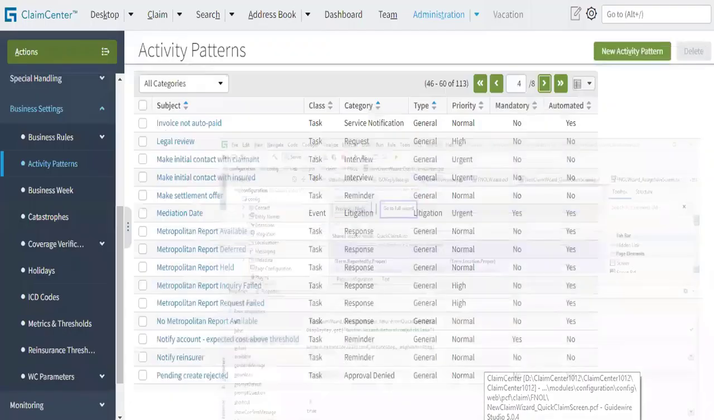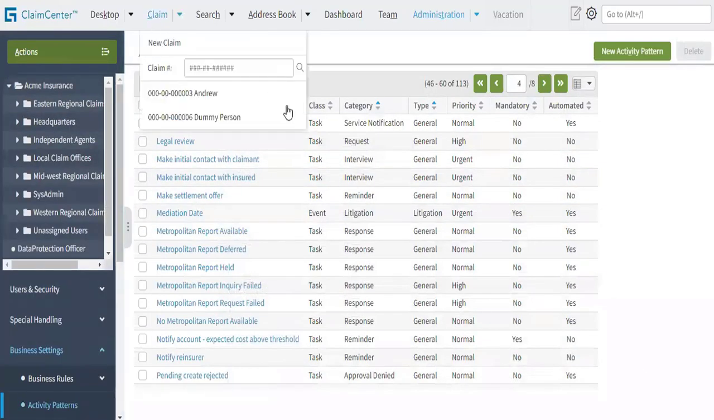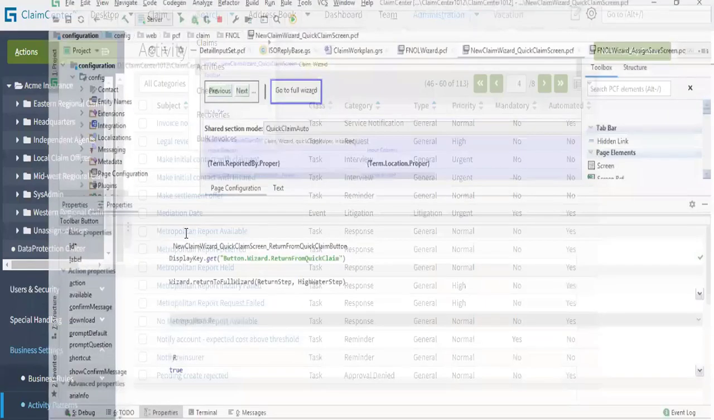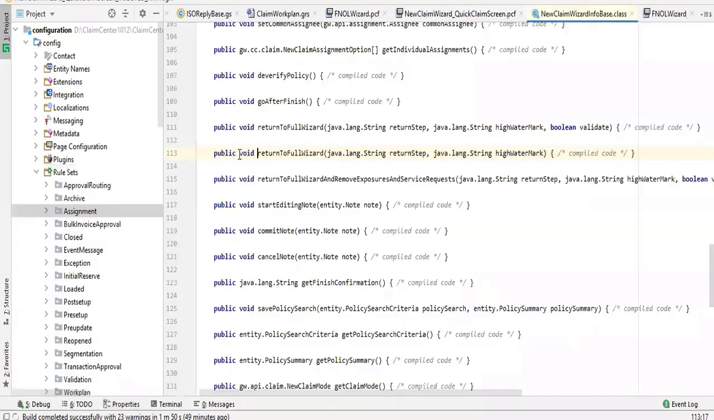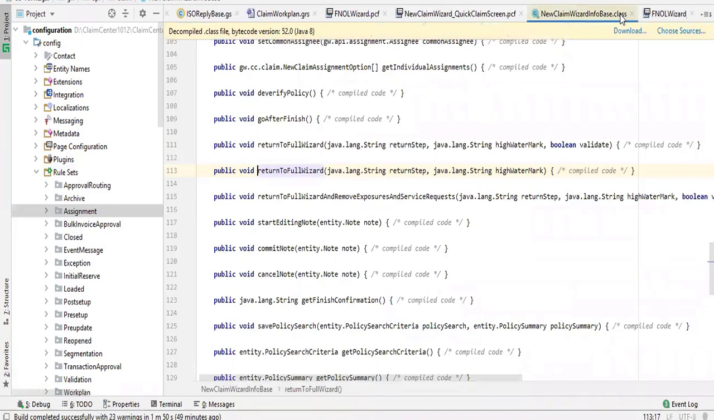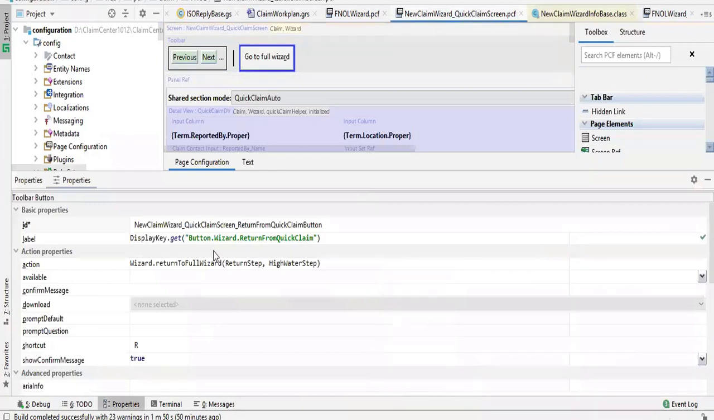So when you're clicking that go to full wizard, can you go back? Yeah. When we're clicking on go to full wizard, we have an action. So we'll go to the return to full wizard. So you can see these are the dot class files. How did you come to this class? Did you hit any control? Yeah, Control left mouse click.